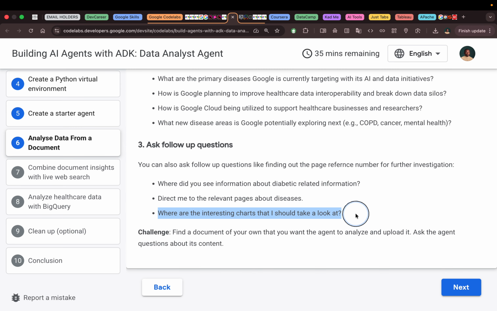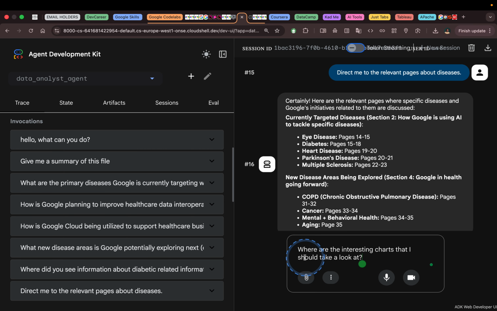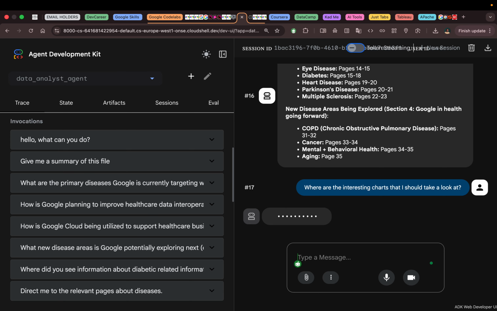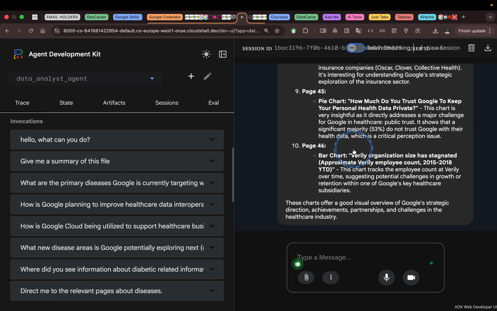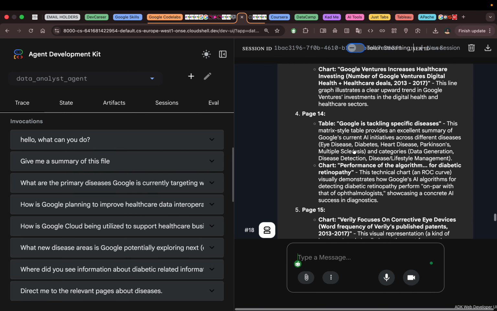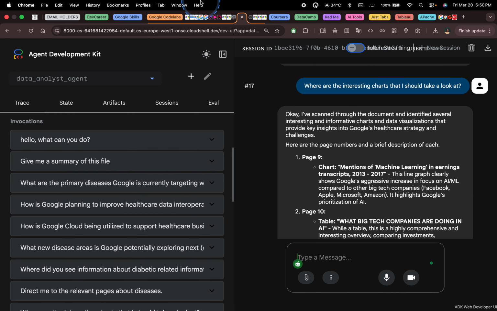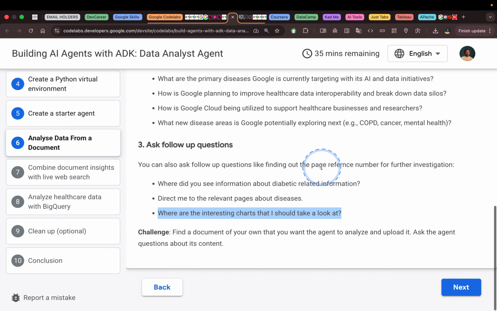Where are the interesting charts that I should take a look at? You can see it's definitely going to give us reference pages too. You can see the pages that have the charts. So a lot of the time we can't go through the whole document ourselves.